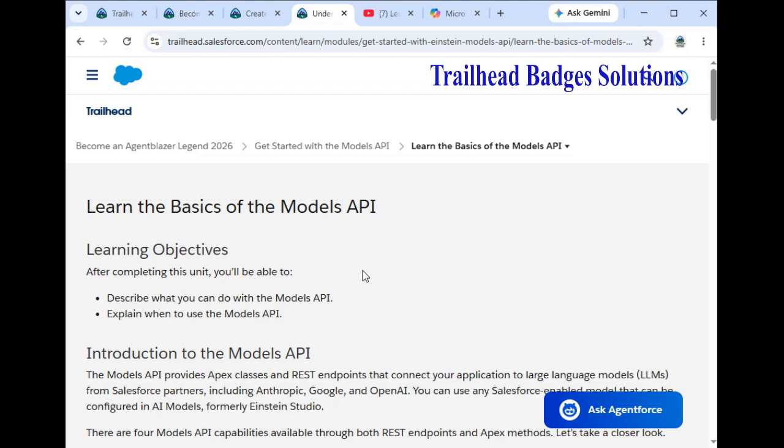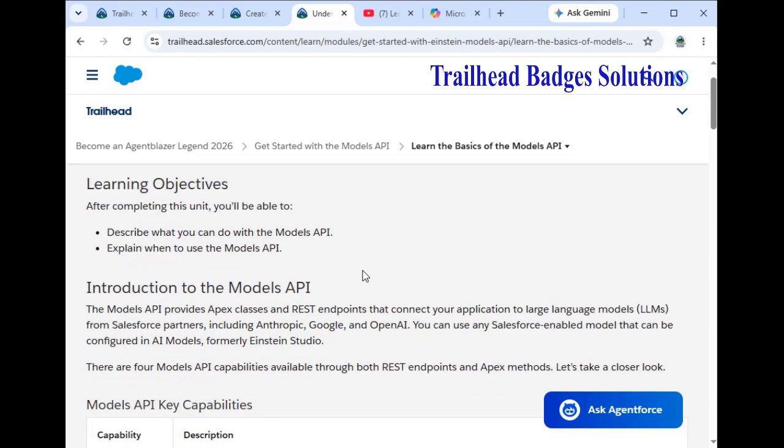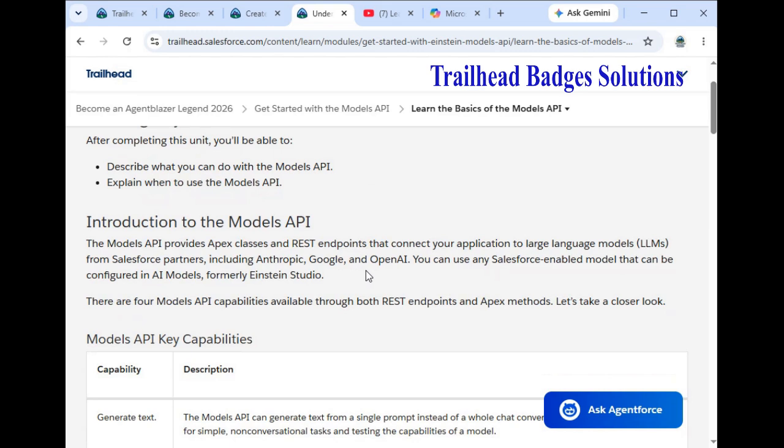In this video, we are going to learn the basics of Model API. So, the introduction of Model API. The Model API provides Apex classes and REST endpoints that connect our application to large language models from Salesforce partners like Anthropic, Google, and OpenAI. We can also use any Salesforce-enabled model that can be configured in the AI Models, formerly Einstein Studio.